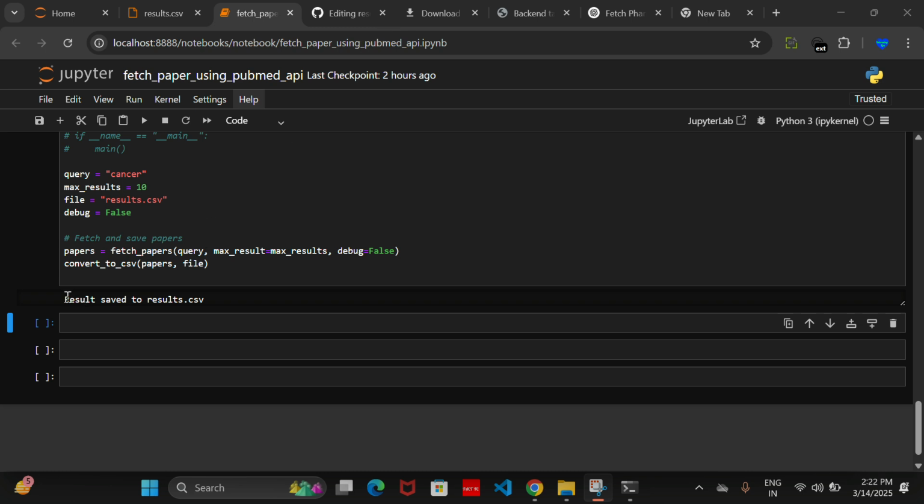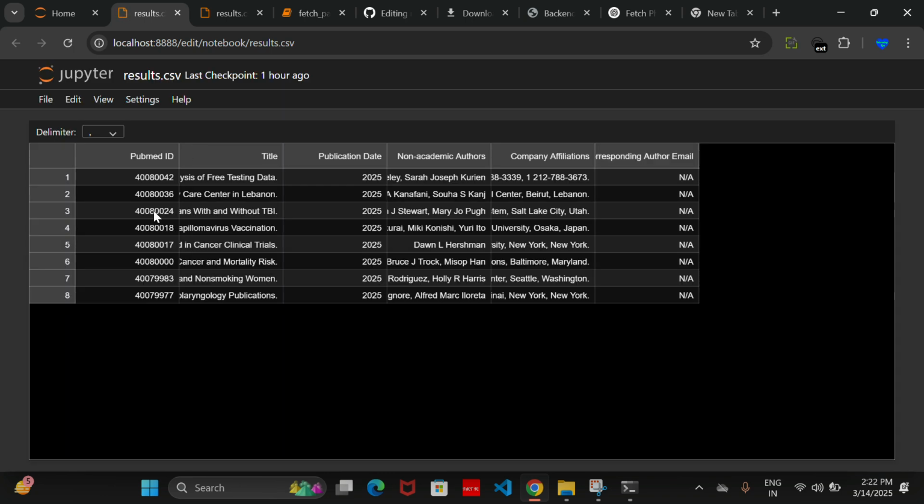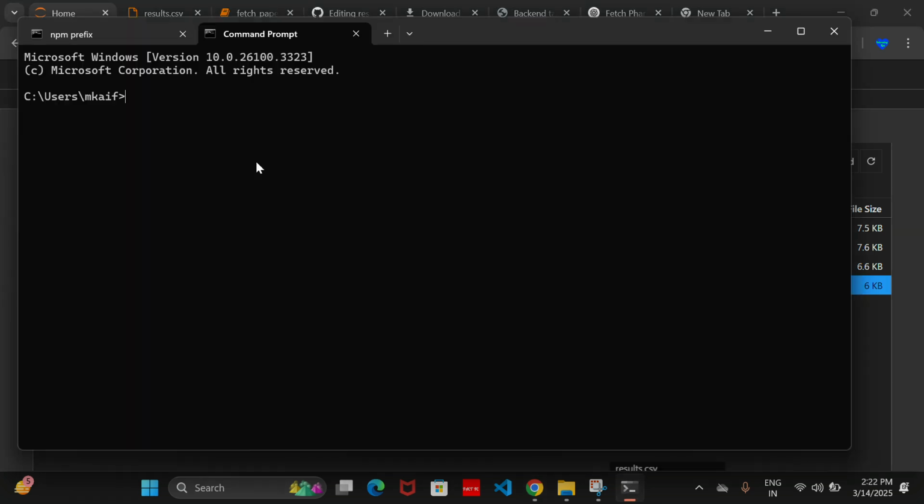You can see the result again saved in the result.csv file, and now the query is cancer. So we again open the result.csv file, and you can see the results are modified. So it is working fine. So let us move further to the command line feature.